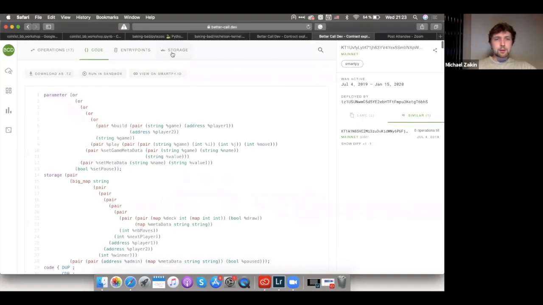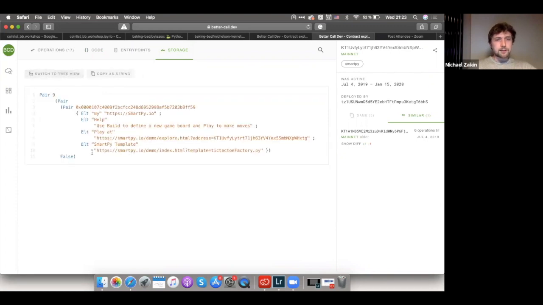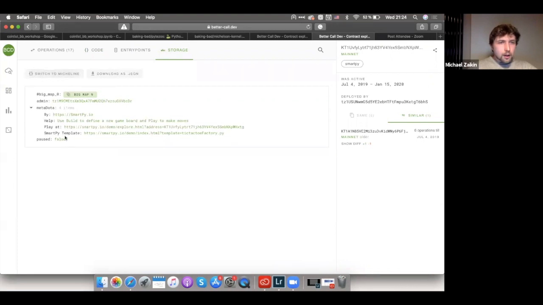So let's take a look at the storage. This is an adapted view. Originally it looks like that. This is a special notation called Michelson. And we can see that there is some data, some address and strings, Boolean values, and also a data type called big map.